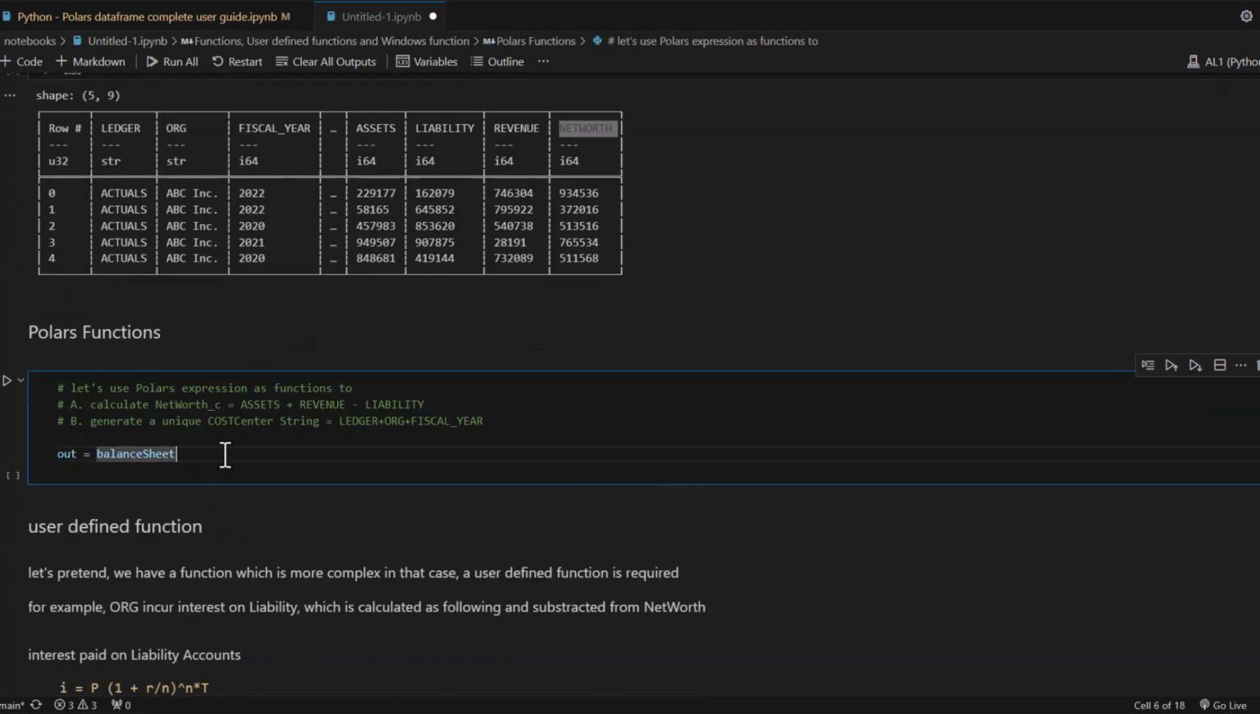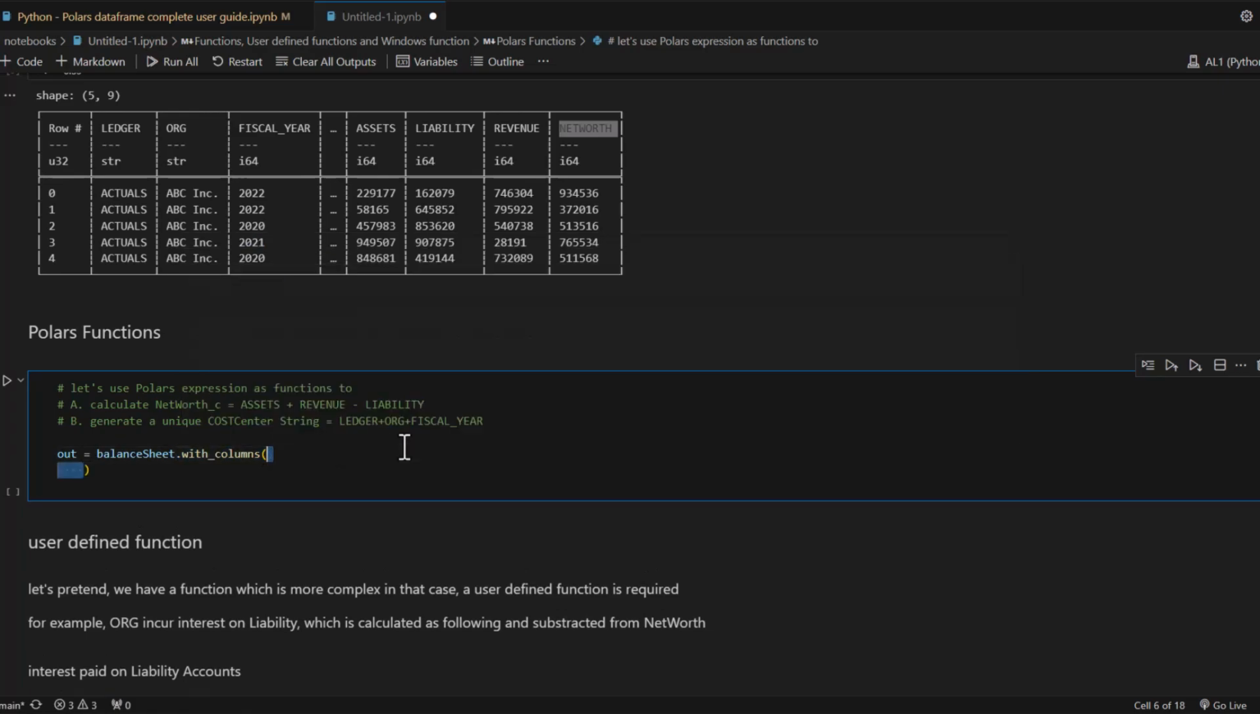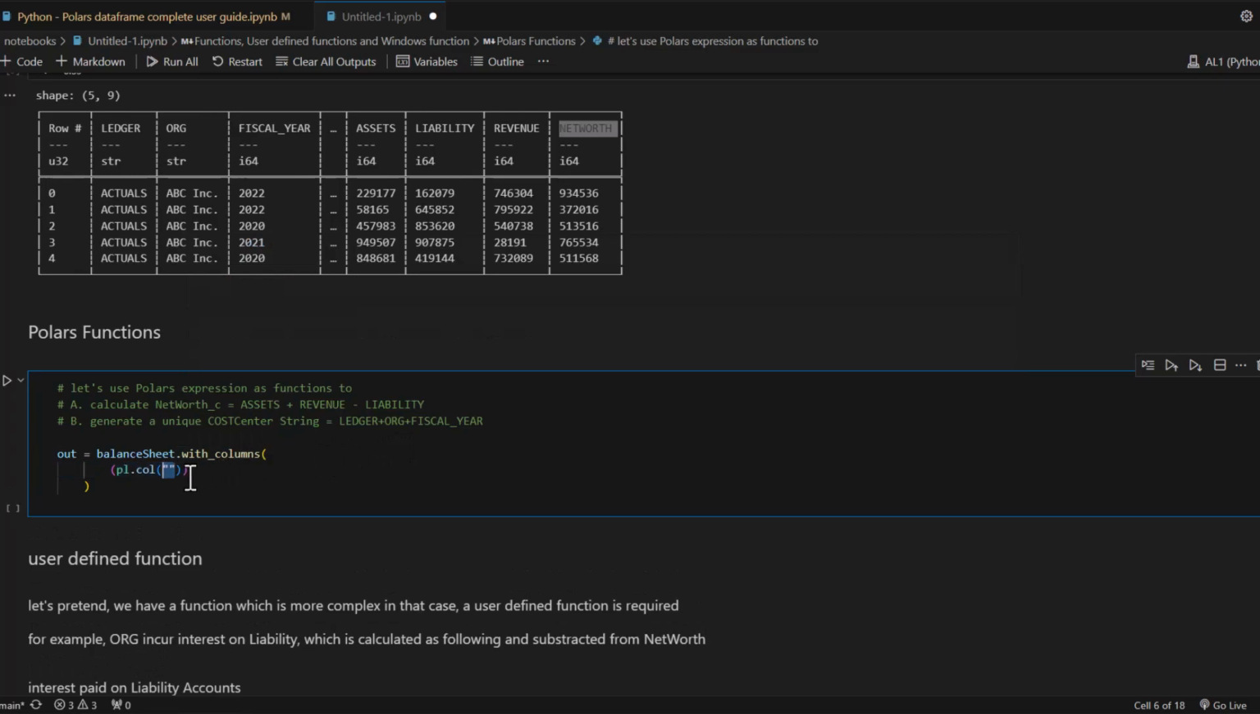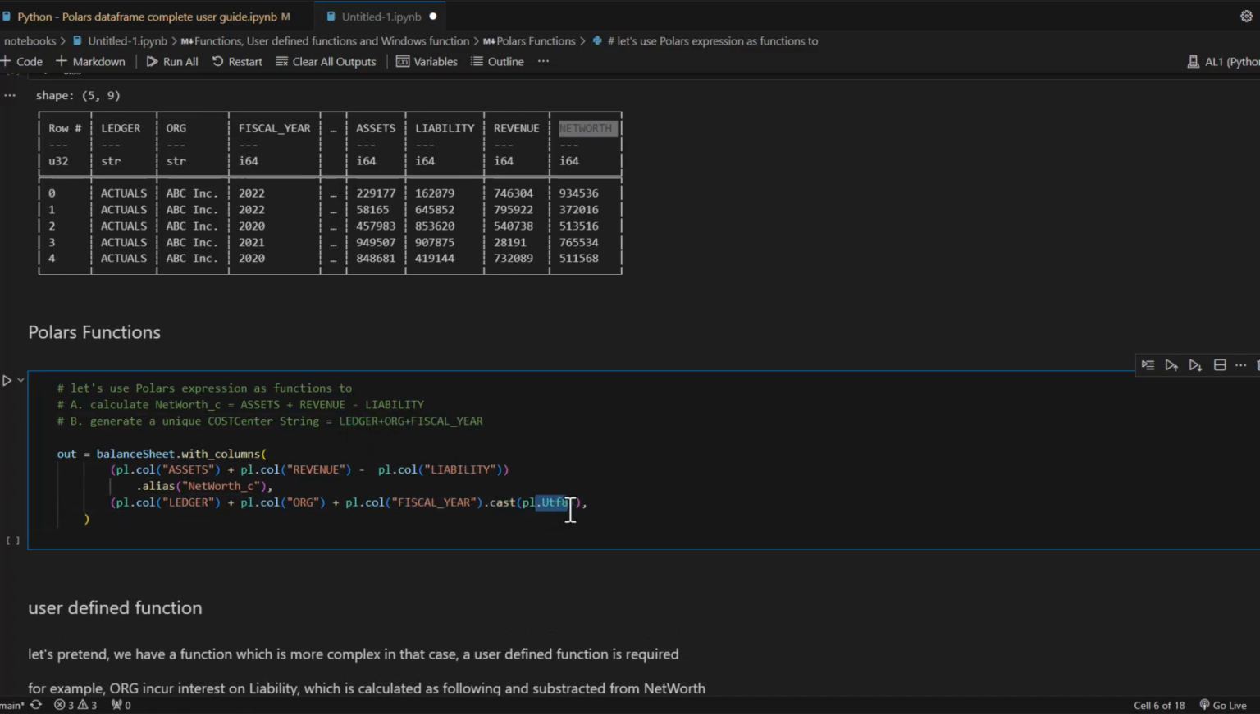So let's take our original DataFrame that we created, the balance sheet, and we are going to call the with_columns context because we want to generate extra columns here. Simply what I'm going to do is take the column asset, plus revenue, and then I'm going to subtract the liability from them, right? And I'm just going to alias it as, say, networth_c, because there is already a column, networth. Now the second condition: if you have to concatenate, it's ledger plus org plus fiscal year. All right, it's as simple as that.